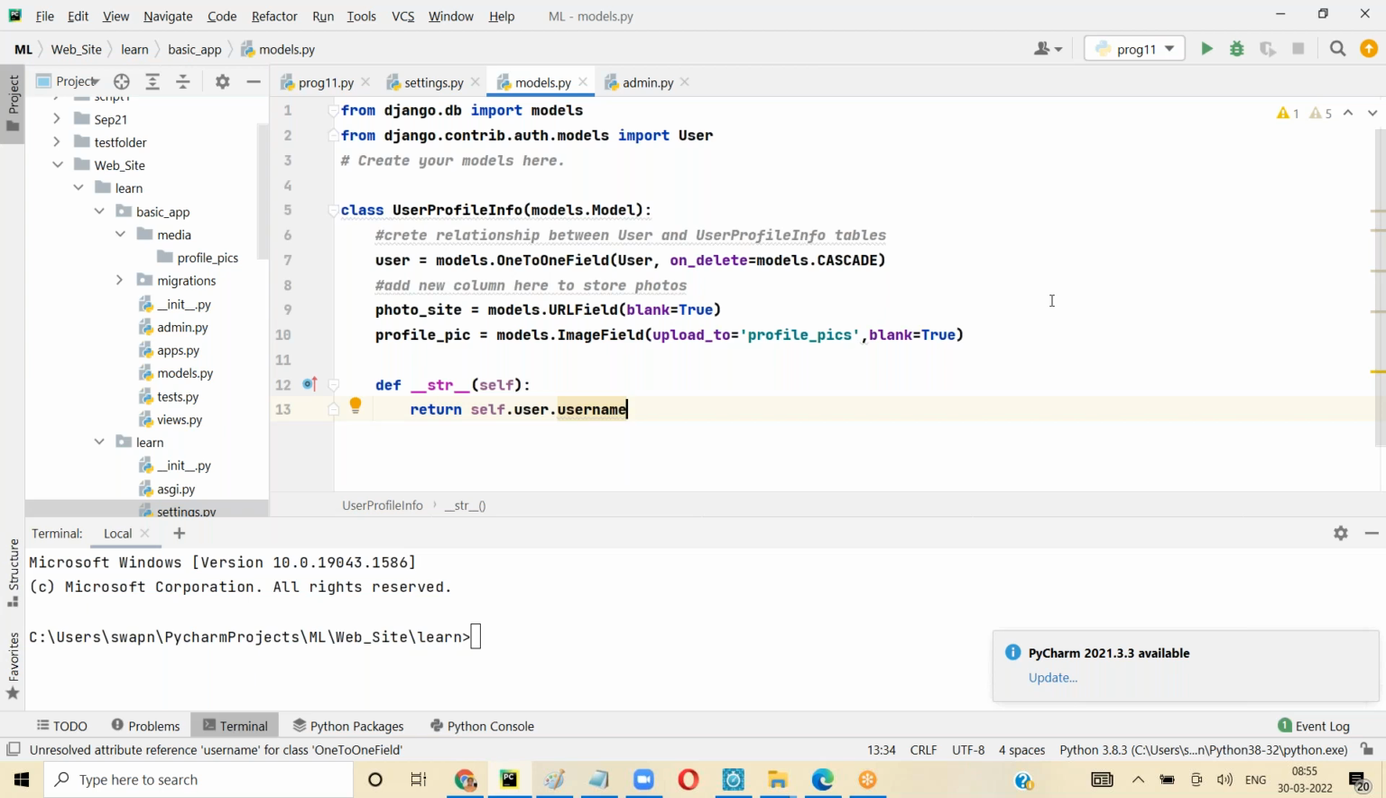Now we are ready from the backend, right? But how do we handle it from the front end? How will a user enter? So we create a form. Using the form, we will upload the photo.